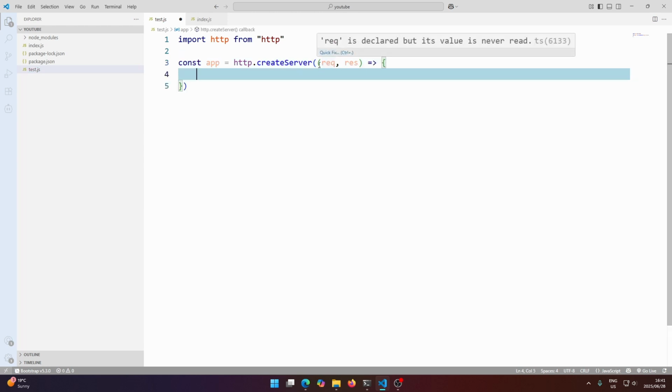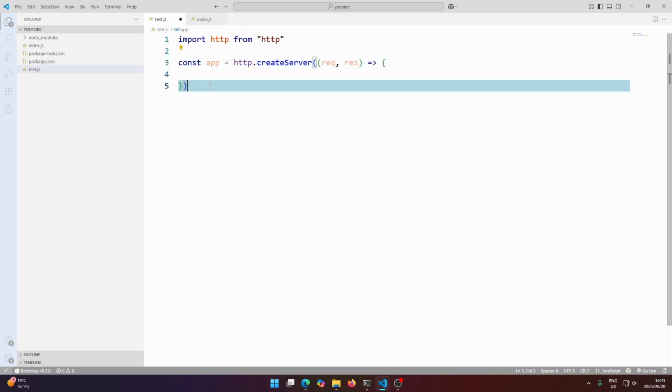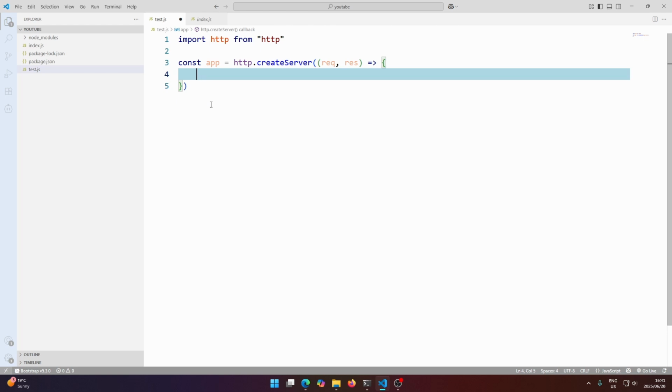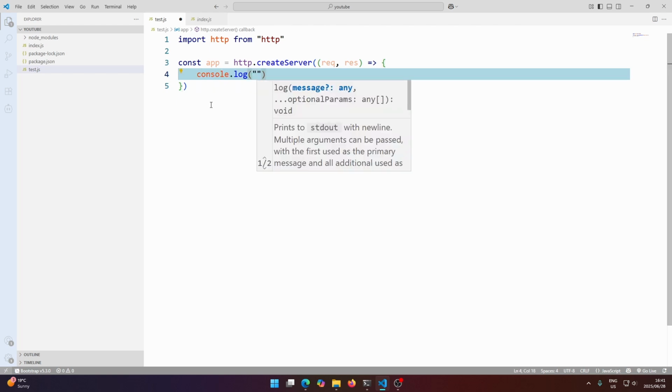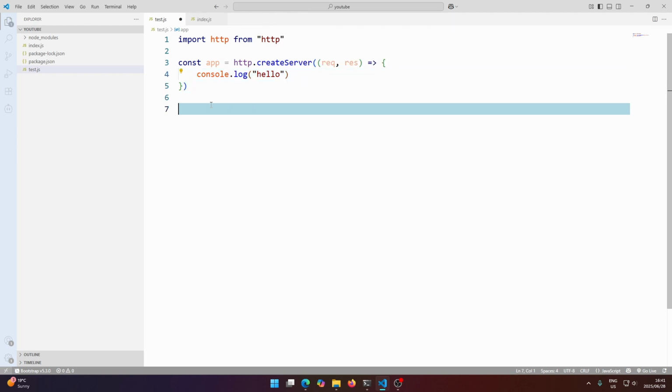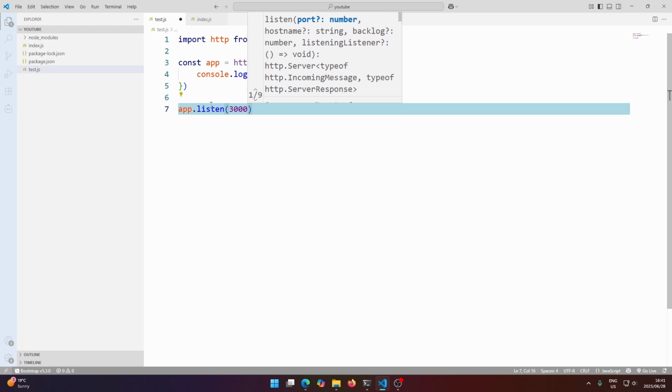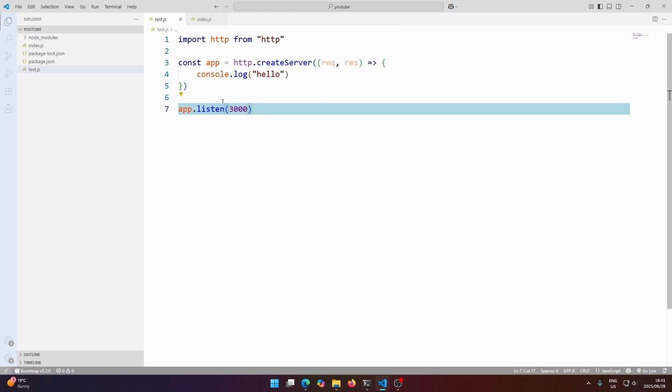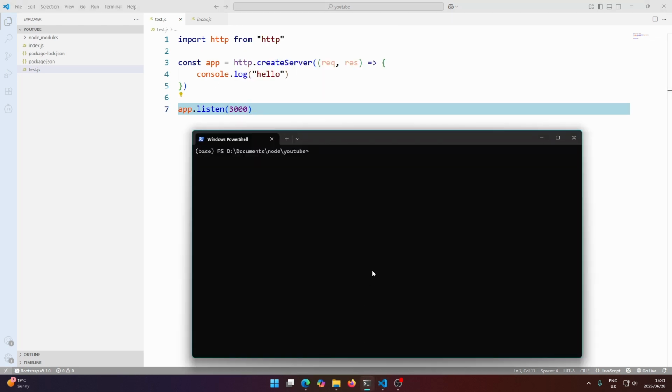But notice that because it doesn't take the path here, this is going to run regardless of what path we give it. So down here I'm just going to say console.log and I'll just put hello here. And then down here at the bottom we just need to do app.listen, and I'll listen on port 3000 here. So okay, once we have that set up, I'm going to run it in the terminal.